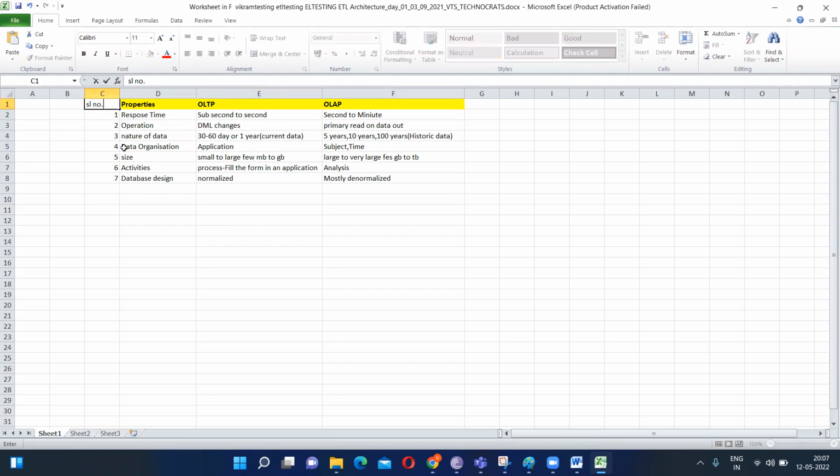We'll just focus there. This is the serial number. This is fine, guys. So point number 1 tells the property. The property is response time. So the response time of OLTP will be how much? It will be sub-second to a second.